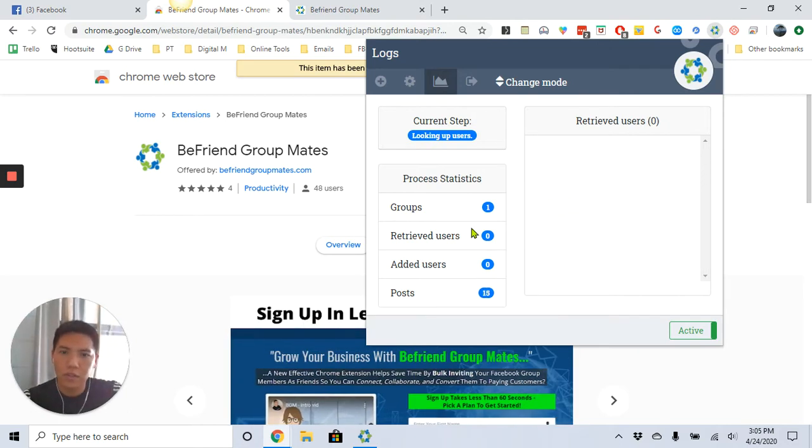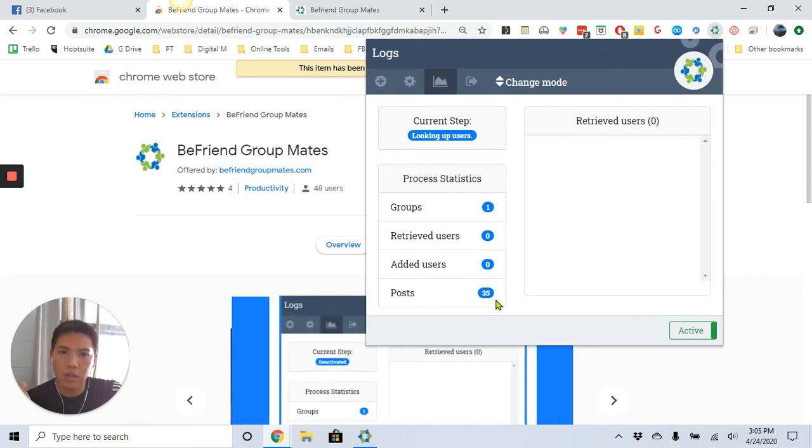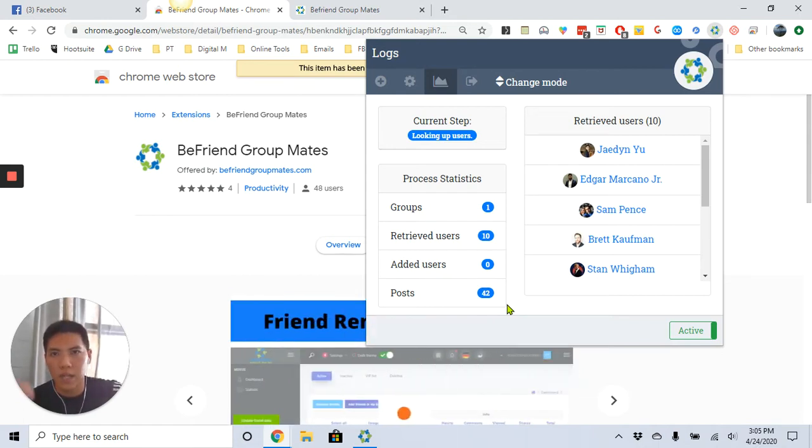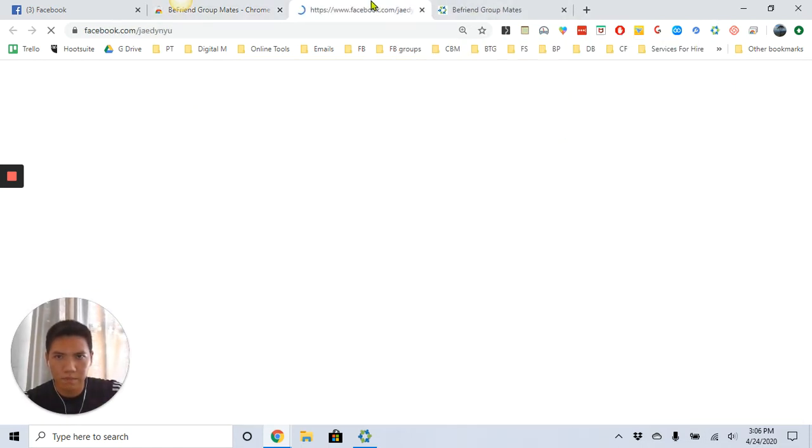It's gonna look for the users based on the amount of posts. So you can see in this post line here, it's looking through the most recent 35 to 42 posts, and it will see who's the most engaged, who likes, who hearts, who comments and all that, and it'll help you add them, right? You can see here, first person, Jaden.